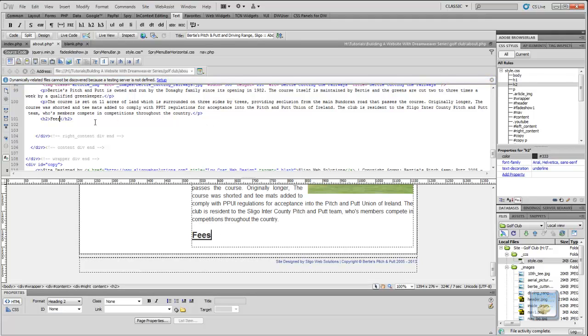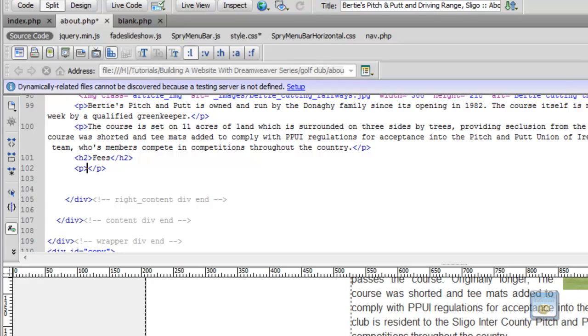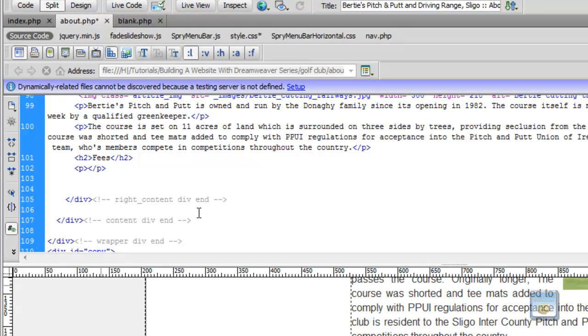So what we can do then is go ahead and create another paragraph tag here, which is Control Shift and P, or you can type it in, whatever you feel like. And what I want to do here is add in prices for 3 different items: a price for adults, a price for children under 10, and a price for the driving range buckets.